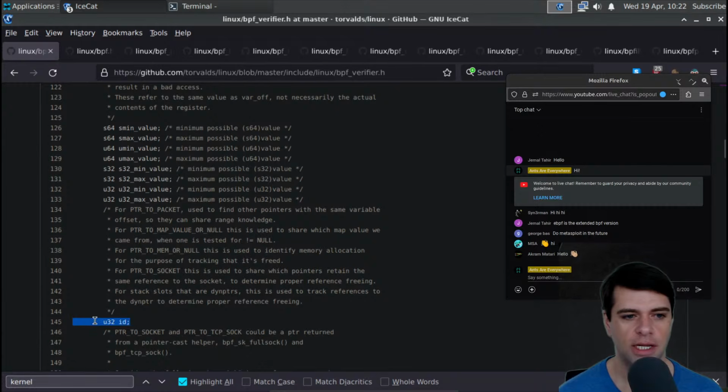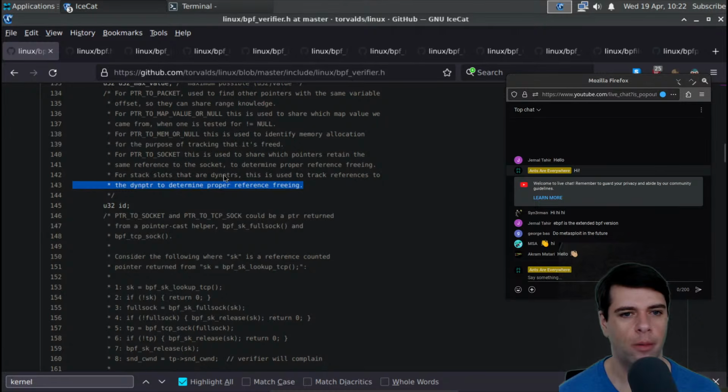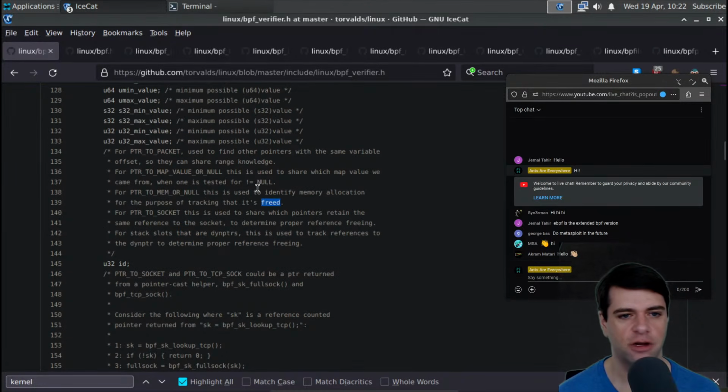We have an ID, which has different meanings depending on whether our pointer is a pointer to a packet or map or null or pointer to socket. I don't think we've seen that yet. This is used to share which pointers retain the same reference to the socket. Okay, so this is a little bit like ref counting to determine proper reference freeing. For stack slots that are dynamic pointers, this is used to track references to dynamic pointers to determine proper reference freeing. Okay. It seems to be mostly used for freeing for all of the stuff.